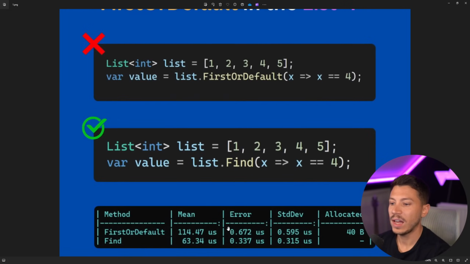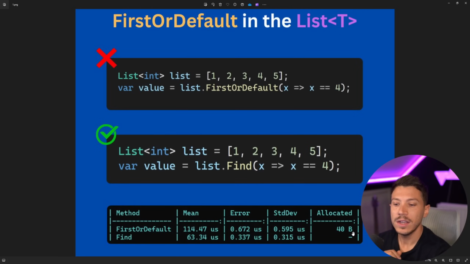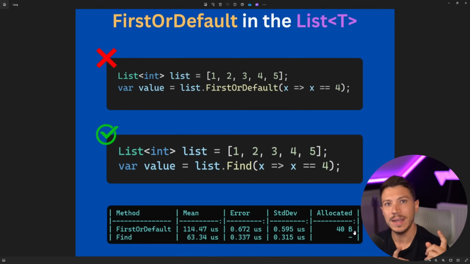And as we can see, we have performance over here where the FirstOrDefault is twice as slow as find. So on surface level, it looks very good. And then we have some memory allocated, 40 bytes. Now, when I first saw this, I thought, well, I think these two are very similarly implemented behind the scenes, but I hadn't checked it before.